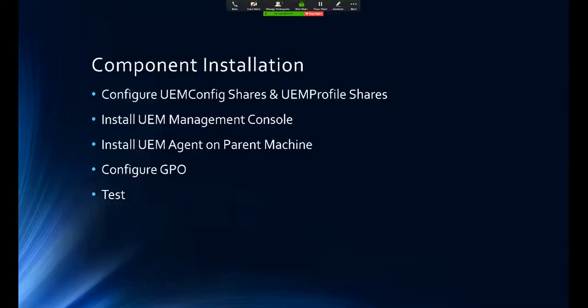So with that, we've gone through and we've configured UEM. So this basic configuration would work for most small scale environments, definitely works for all lab environments and everything. We've gone through, and just as a recap, we've configured the shares and we configured the appropriate permissions. We installed the management console. We installed the UEM agent on one of our parent VDI desktop machines. We configured the required GPOs for UEM, and then we logged in to make sure that this works.